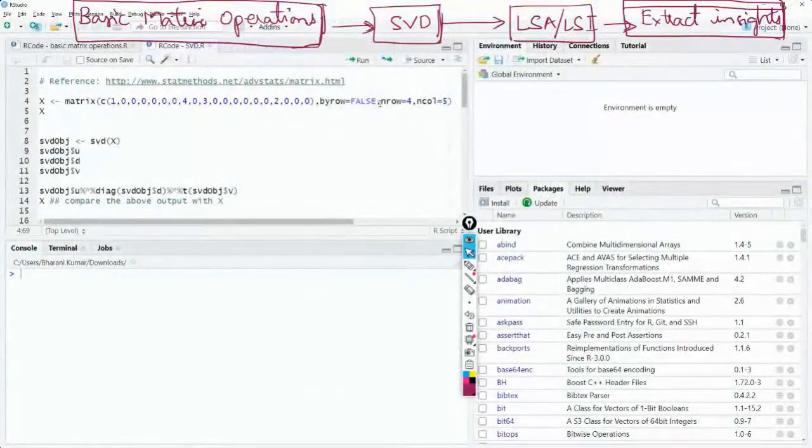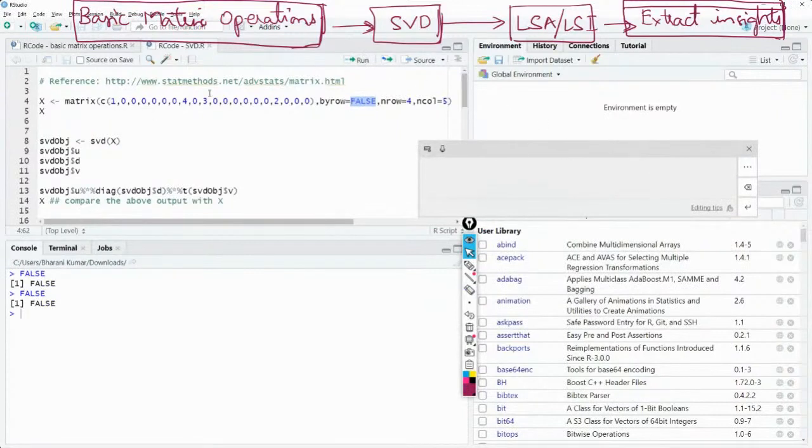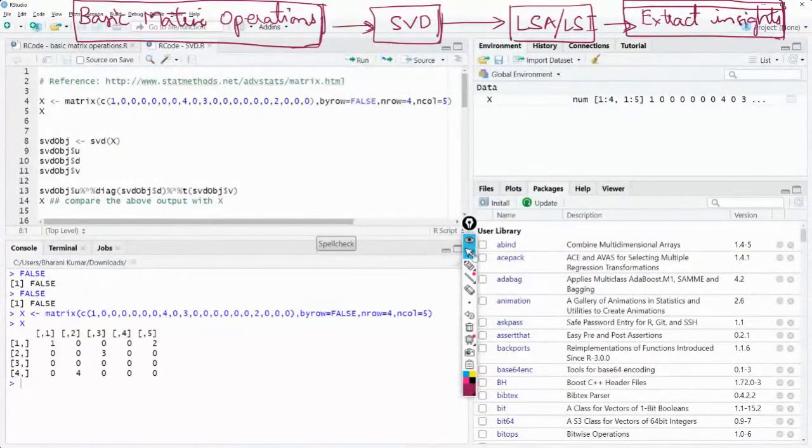When you say by row equal to false, you don't want to arrange these numbers by rows. You want to arrange these numbers by columns. That is what it means. So let me run it, and let me show you this. So what happens is you take all these numbers and arrange them how? By row is false, so you have to arrange it as a column.